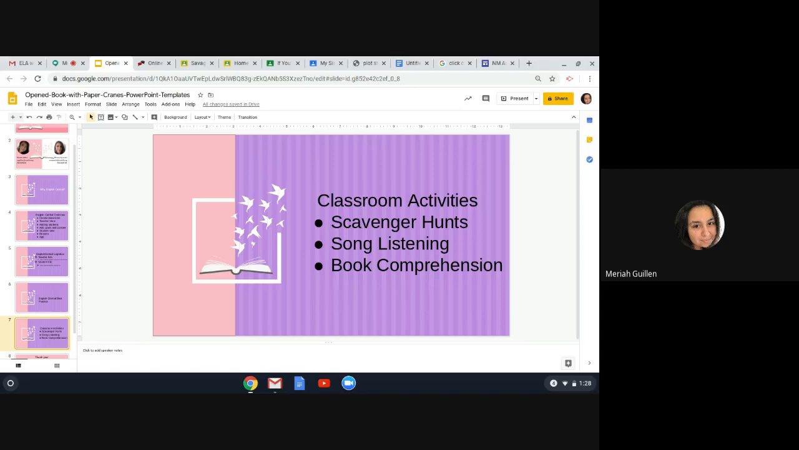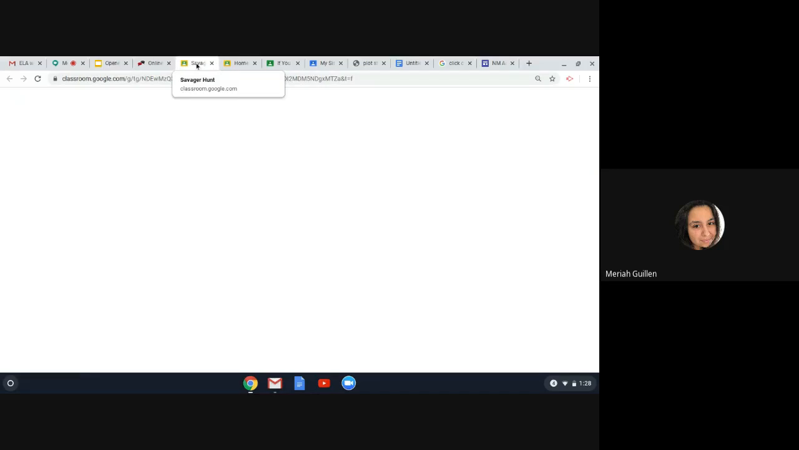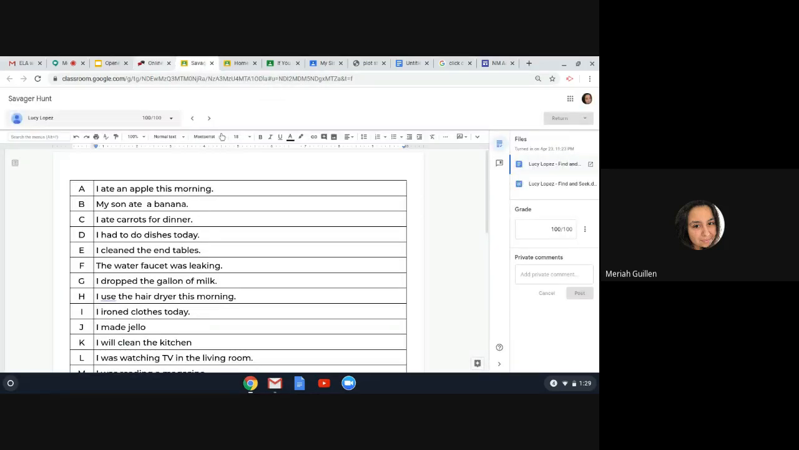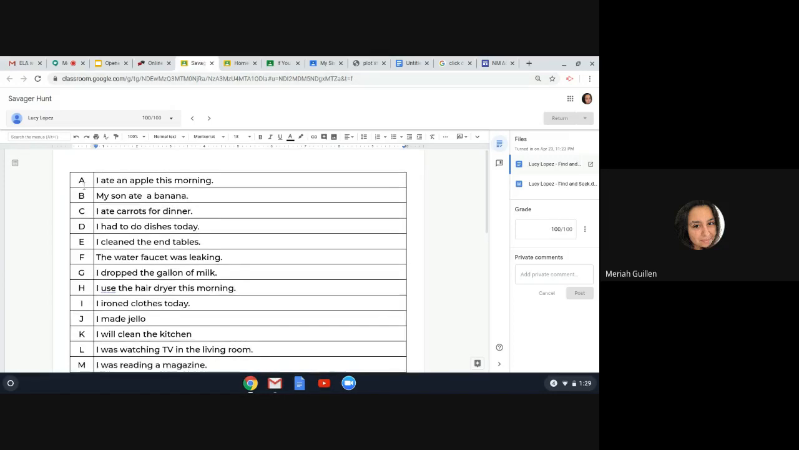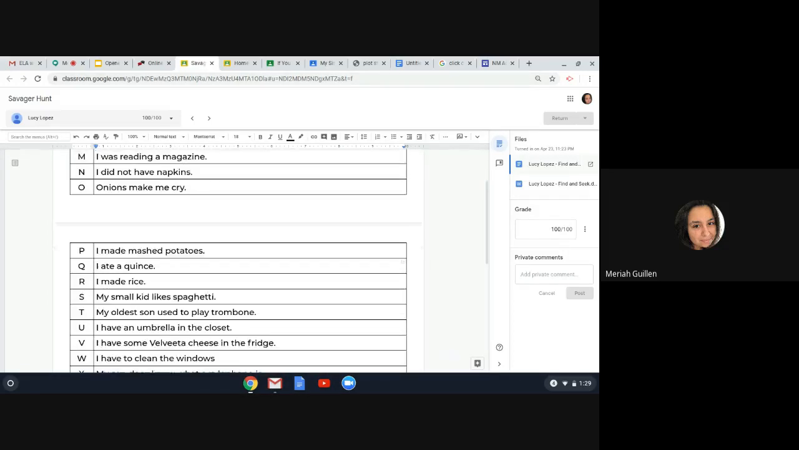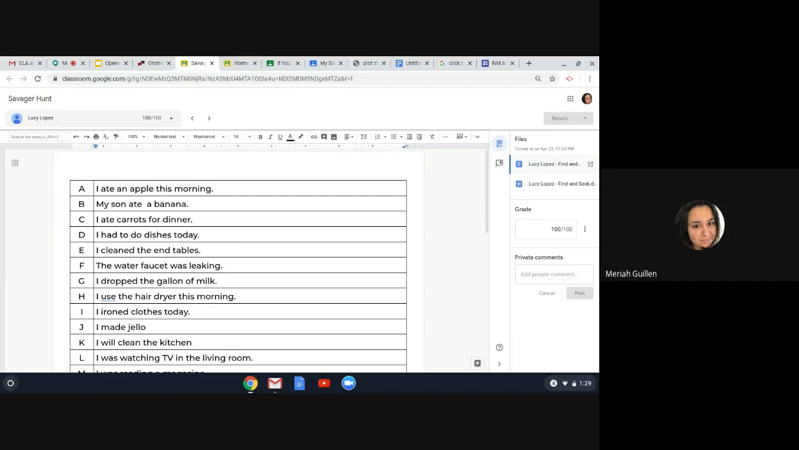And I love doing this in class, and I didn't know how well it was going to go online, but it went wonderfully online. So for my scavenger hunt, I'm going to come here to my Google Classroom right quick. What I did was just create a basic chart, ABCs all the way down. And my directions were go around your house and find something that starts with that letter.